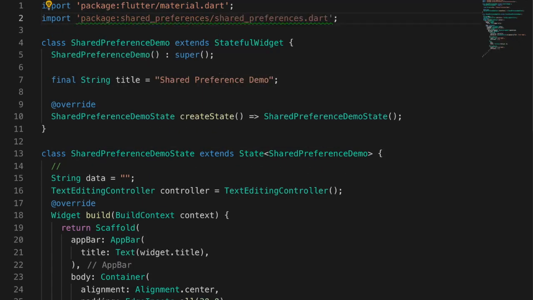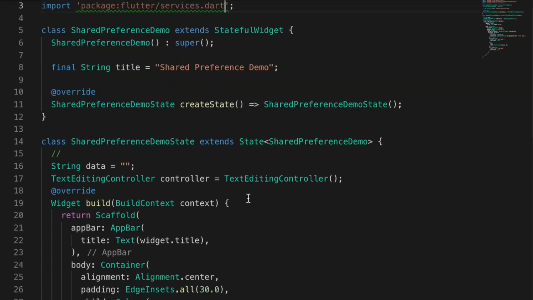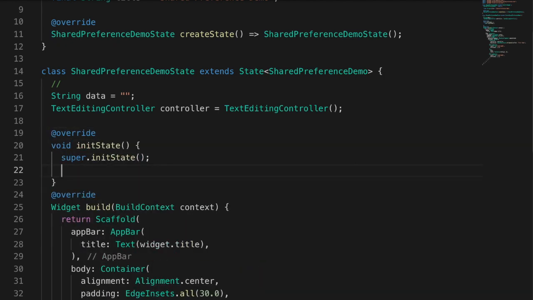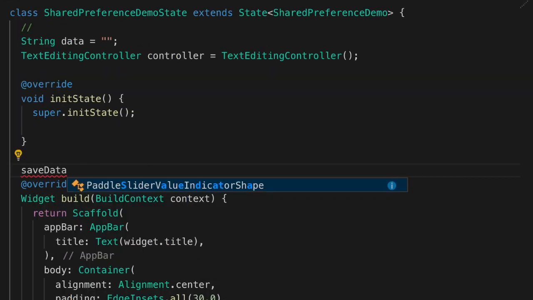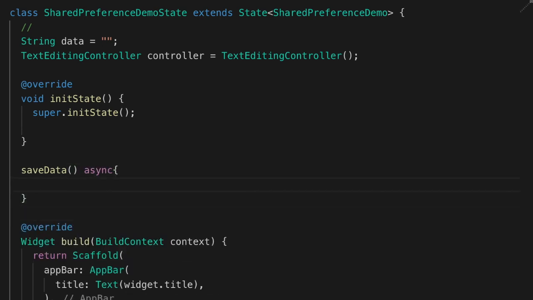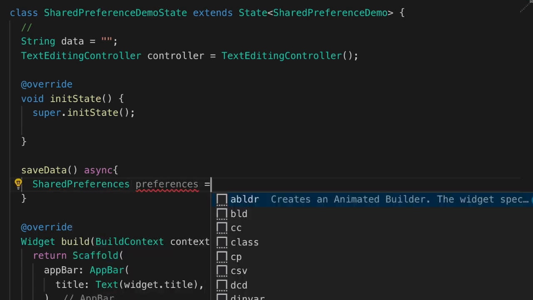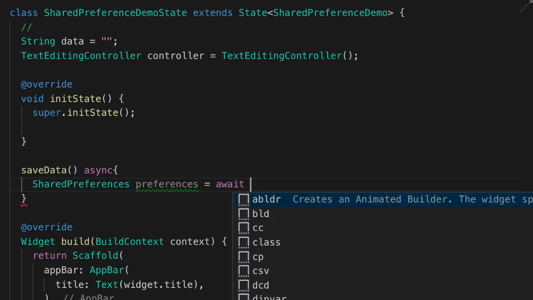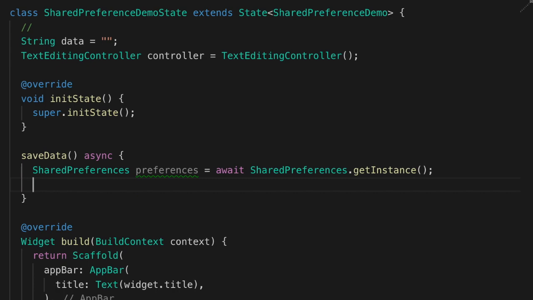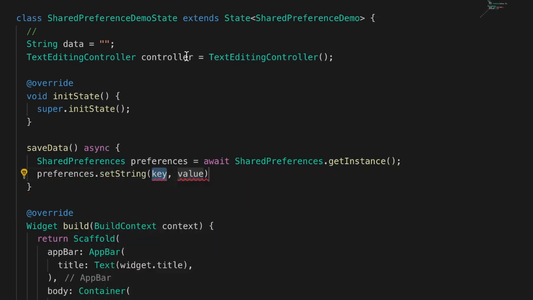Let's import the shared preferences, and we are going to import the services package also, so that we can use the async functions. I'm going to override the initState and leave it blank for now. Now I am going to write the save data function. Here we will get the shared preferences by awaiting SharedPreferences.getInstance and call preferences.setString.